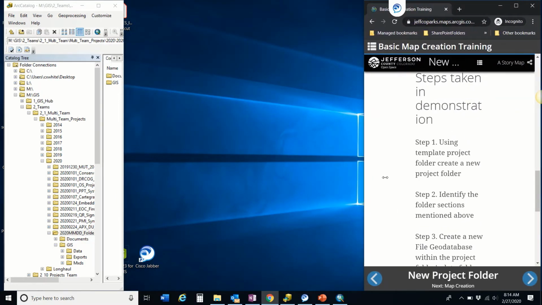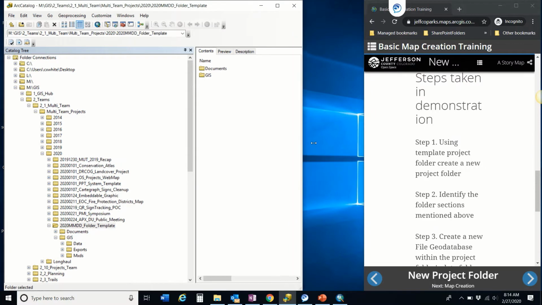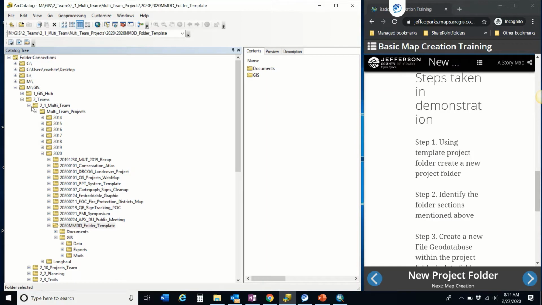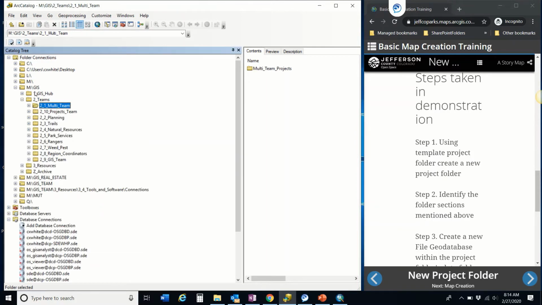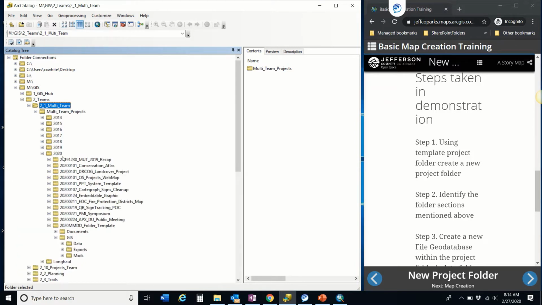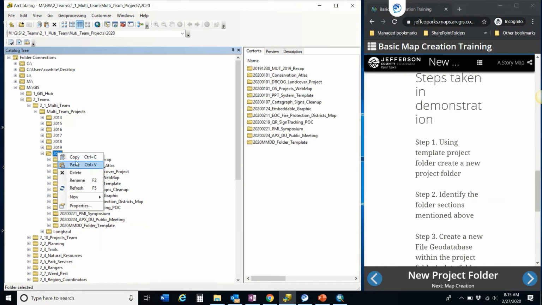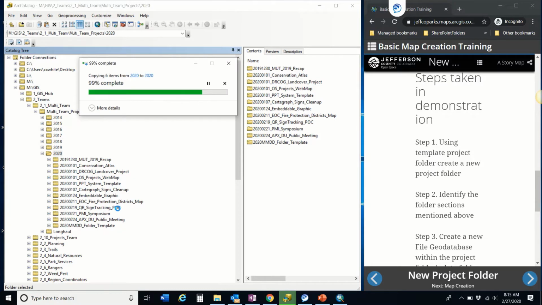I'm gonna keep the demonstration steps on the side, so if we have any questions, we can follow along with what we're doing. And so for this example, like I had mentioned, I'm going to be working out of multi-team. So GIS, teams, multi-team, and then 2020. So what I'm going to be doing is I'm going to be copying the template folder structure and then pasting it into 2020 and then giving it an appropriate date and name.